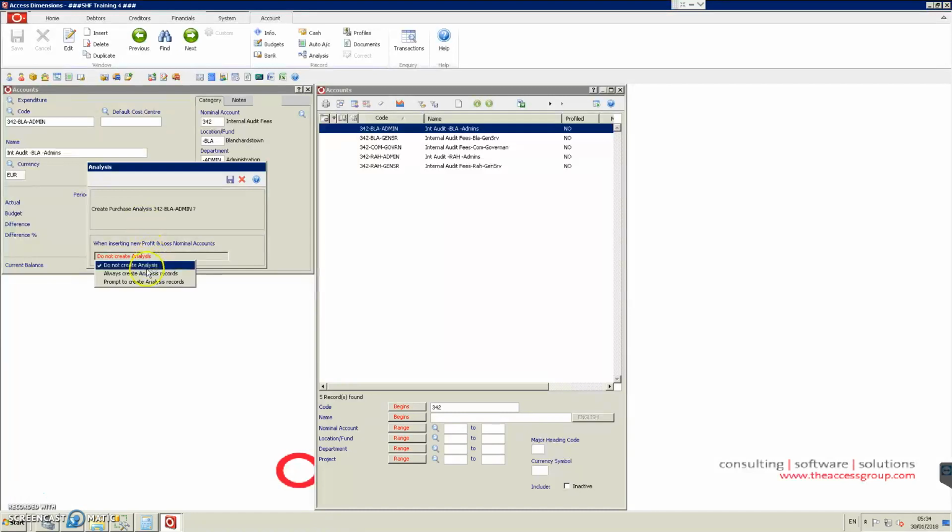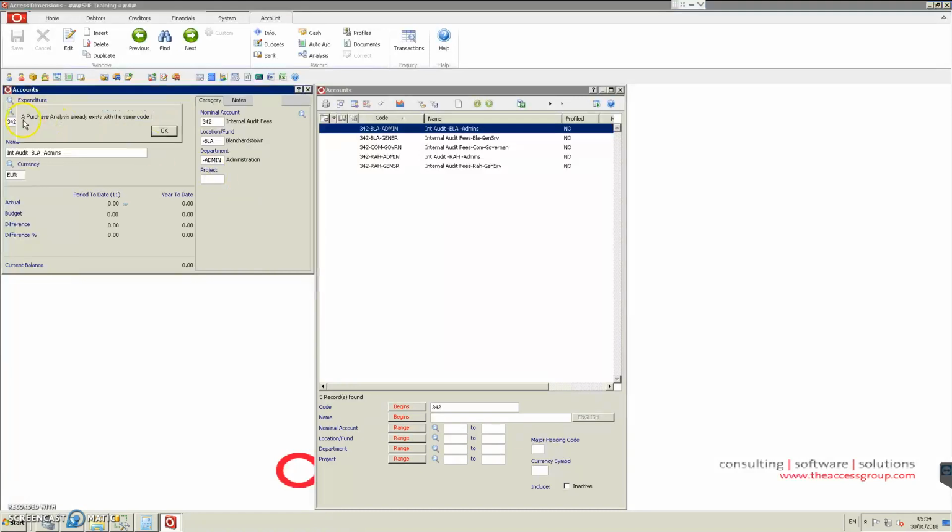We can always choose an option, always create analysis records. So basically, when inserting a new profit and loss account, we can have the system always create the new analysis, or we can ask it to prompt us to create the analysis code, which is probably the best option. If I attempt to create this now, the system will already discover that there is an existing purchase analysis code, so it can't create it again.